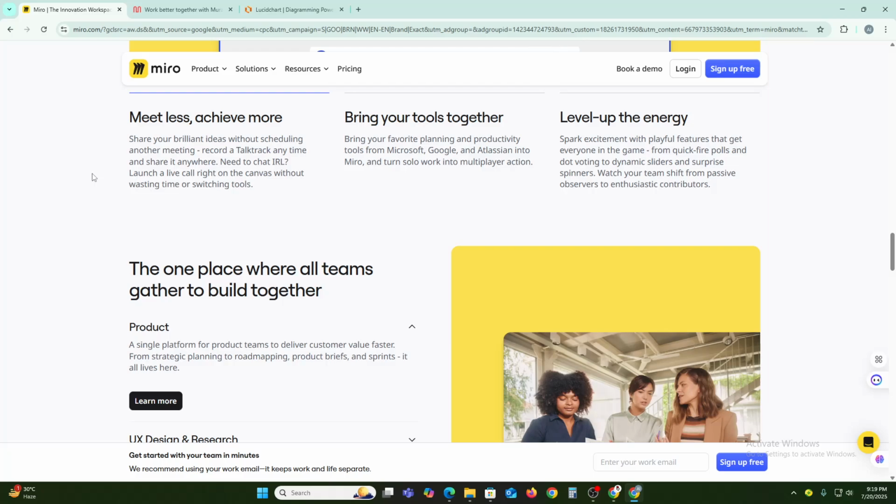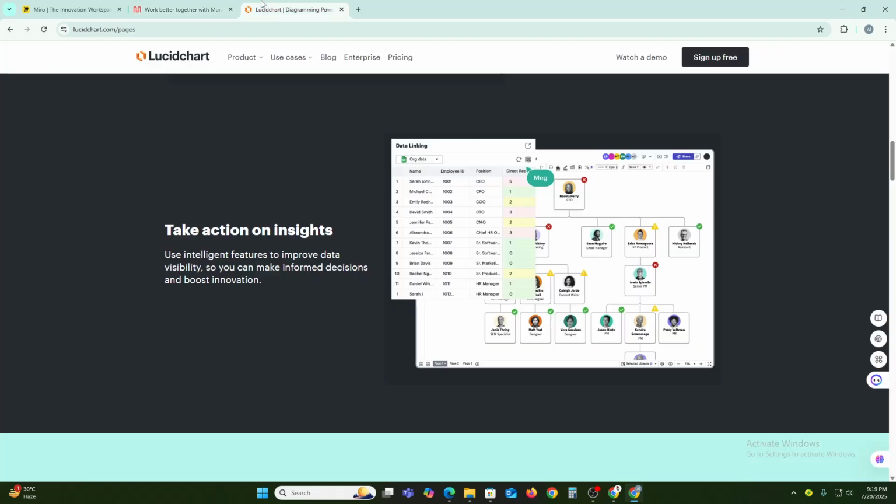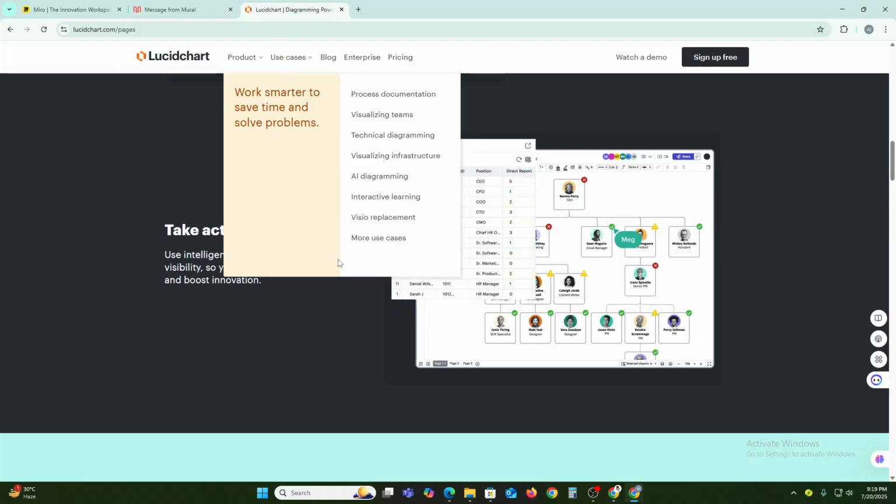Choose Miro if you want a flexible, all-in-one whiteboard with lots of features and integrations. Choose Mural if your team runs facilitated workshops or design sprints regularly. And choose Lucidchart if your work involves technical diagrams, flows, and system mapping.